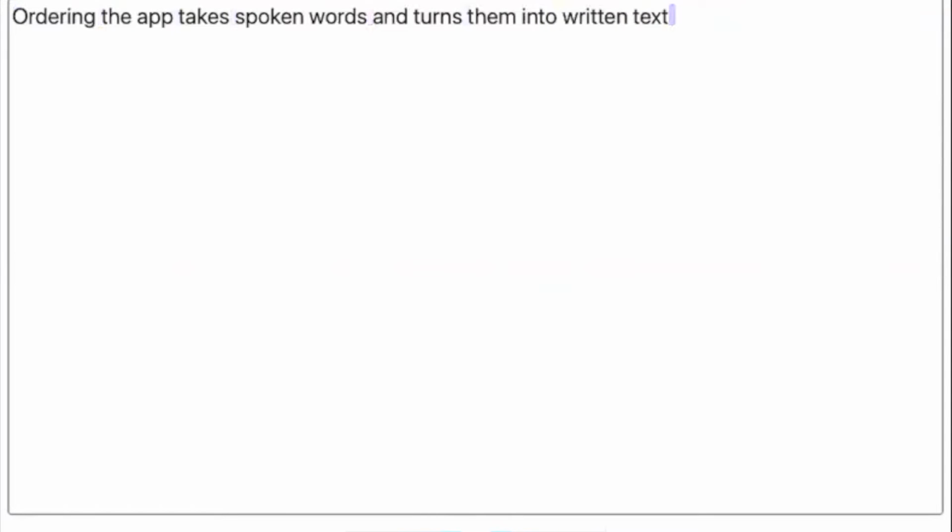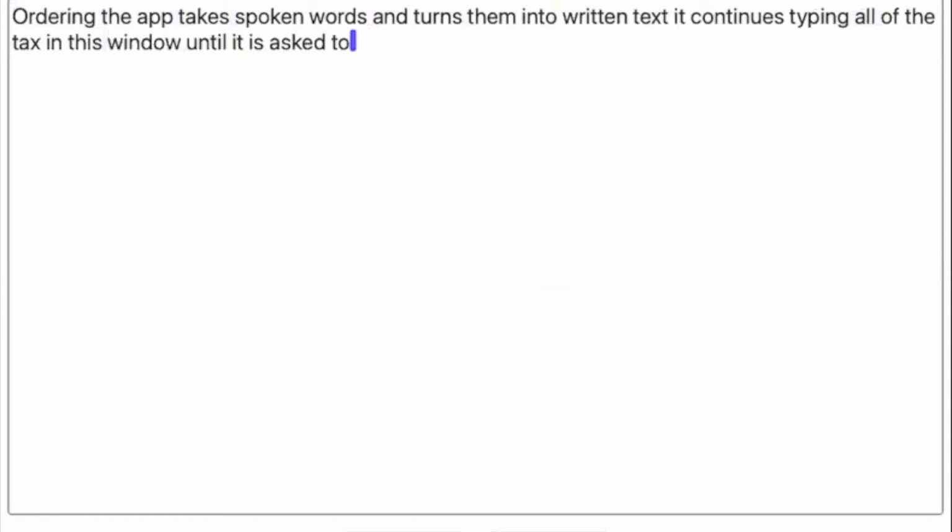Although Isabel speaks English well, she often feels rushed trying to comprehend the professor's technical vocabulary and keep up with note-taking. To help with this, Isabel has arranged for permission from her professor to audio record the lectures using the dictation app on her laptop. When she presses start recording, the app takes spoken words and turns them into written text. It continues typing all of the text in this window until it is asked to stop.